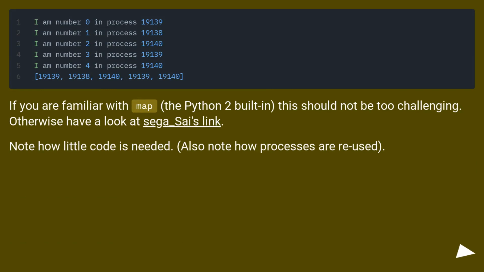If you are familiar with map, the Python 2 built-in, this should not be too challenging. Otherwise have a look at Sega_Sai's link. Note how little code is needed. Also note how processes are reused.